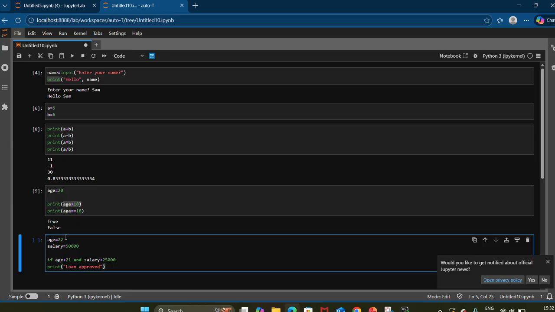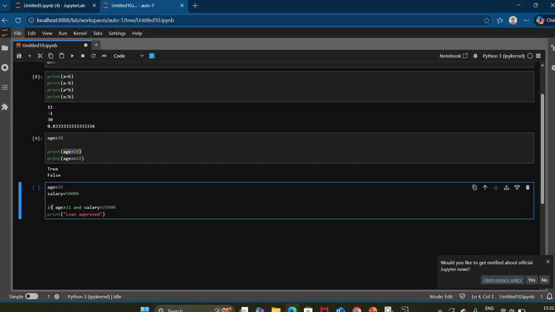I'll tell you. For now, forget this if, because I have not explained it to you yet. I'll tell you later. But now your concentration has to be on age and salary. I have stored age as 22 and salary as 50,000. So if age is greater than 21 and salary is greater than 25,000, loan is approved.